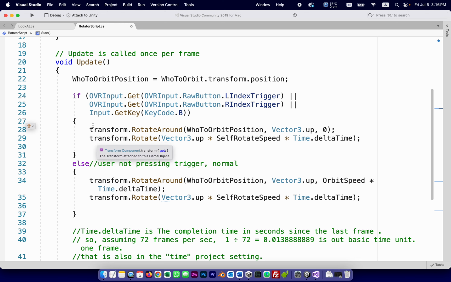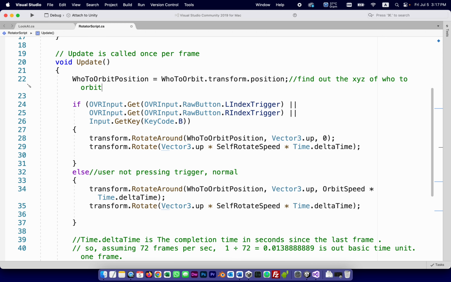The first thing it does is check who to orbit position, which is the vector 3, the XYZ that we're supposed to orbit, equals the object, for instance, the sun, dot transform dot position. And you might say, why do we need to update that 72 times per second? We mostly needed to do it for the moon, because the moon is orbiting Earth, but the Earth keeps moving. So think of the moon, it's going to go, oh, who am I orbiting? The Earth. Where is the Earth now? Because the Earth keeps moving, because the Earth is orbiting the sun. So if I had to put a comment next to it, it would be: find out the X, Y, Z of who to orbit, so it can keep following correctly.